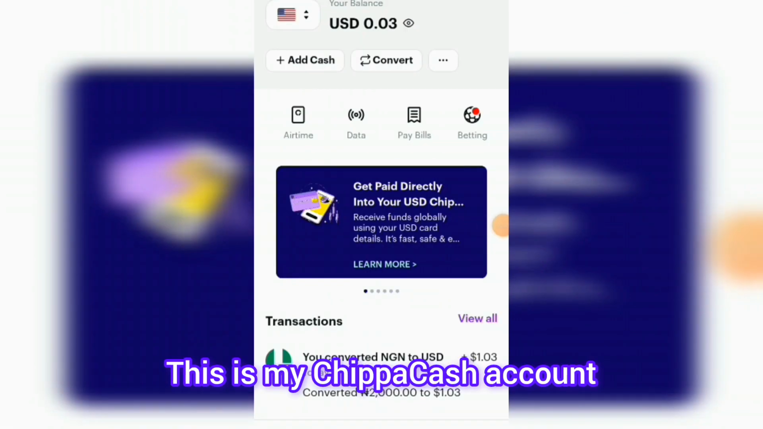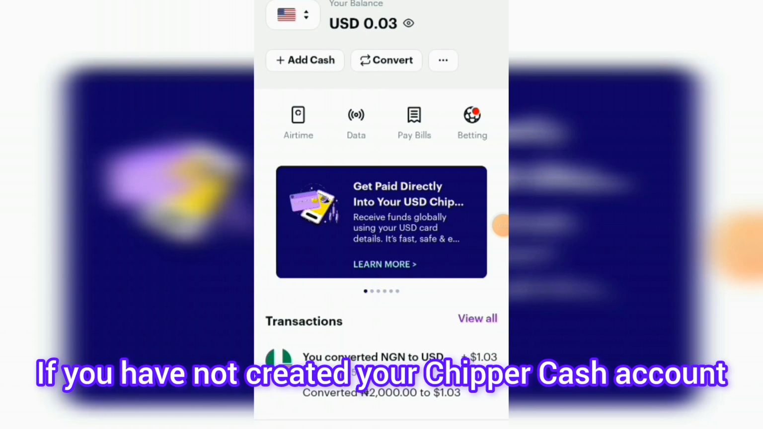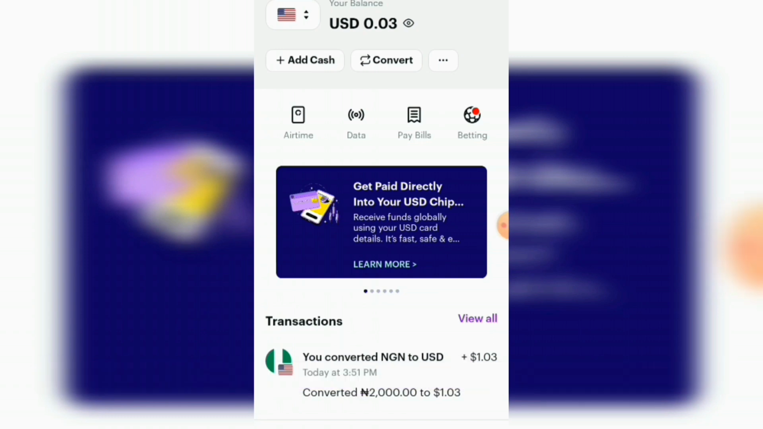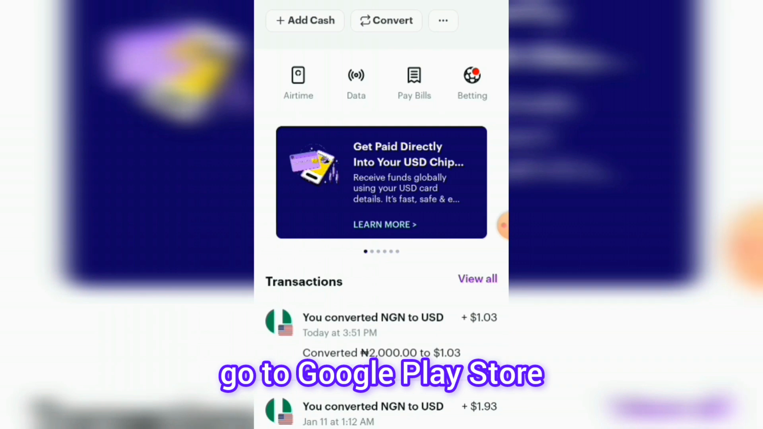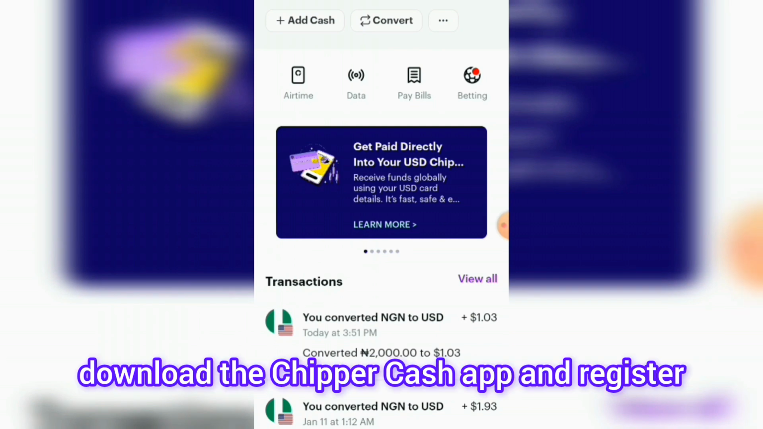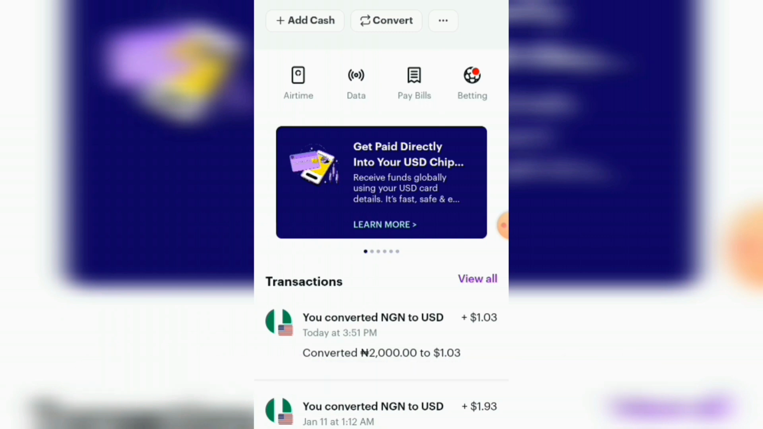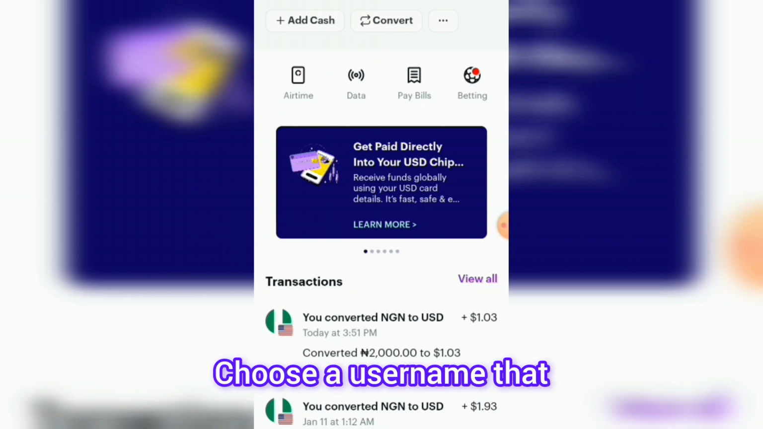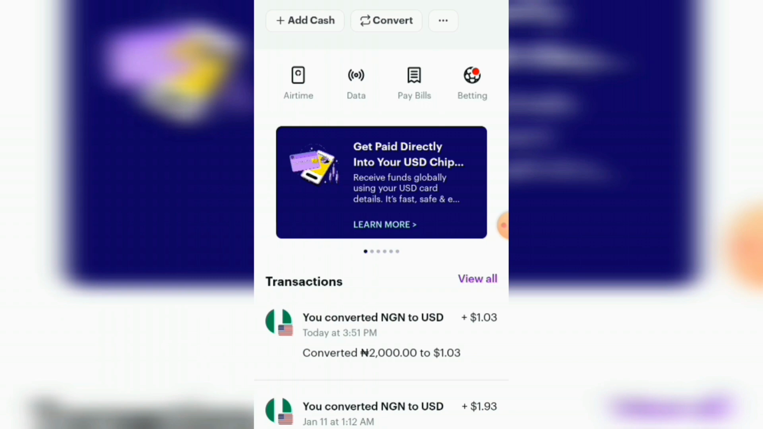This is my Chipper Cash account. If you have not created your Chipper Cash account, go to Google Play Store, download the Chipper Cash app and register. Choose a username that you want and add your password.